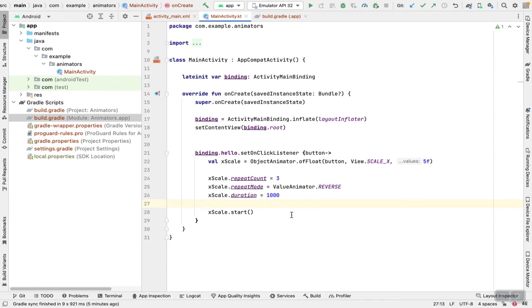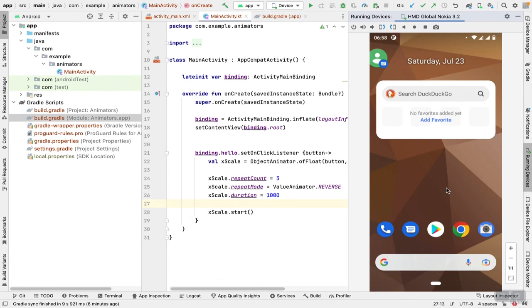So now I'm gonna connect my phone to Android Studio and run this application on my device. So I'm gonna connect the device and get back to you. Okay, my phone is running. Let's run the application on it.